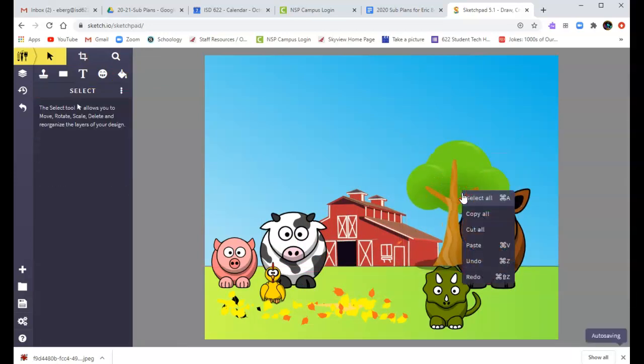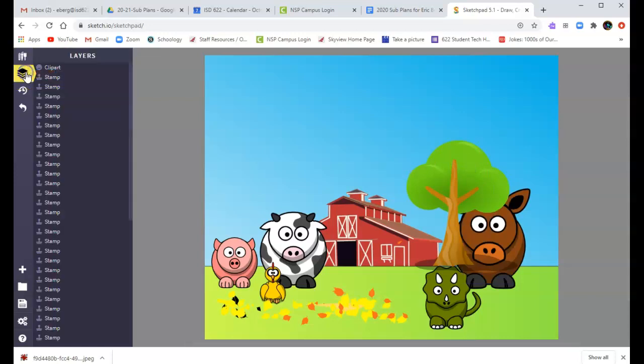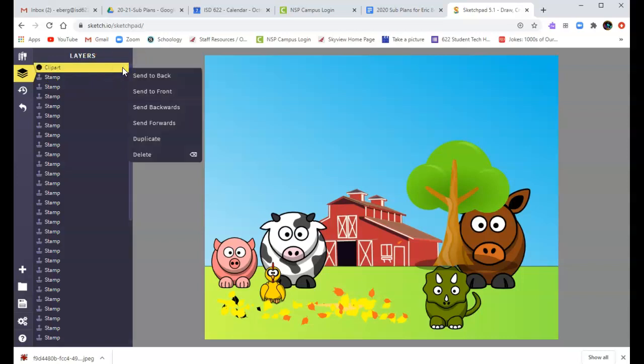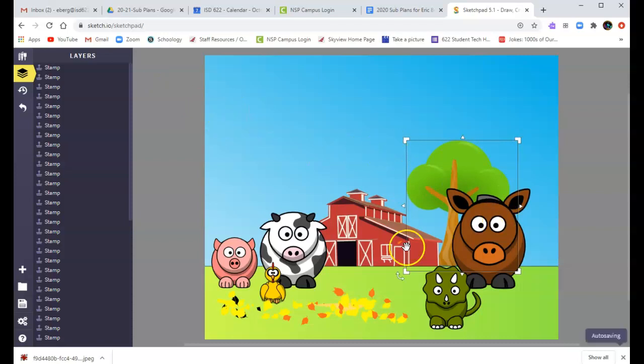If I right-click on that, that does not allow me to move it back. But if I just go over to my layers here and grab that clip art, what's it say here? Send to back? Whoa! That was way easier than clicking and dragging. So it sends it all the way to the back.